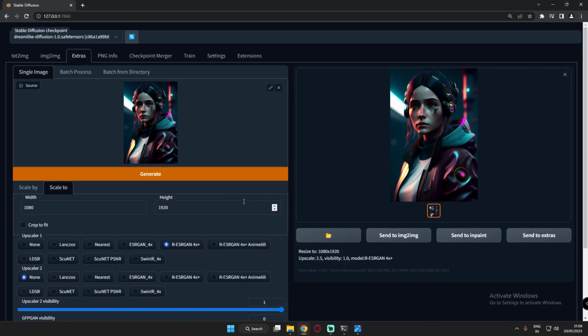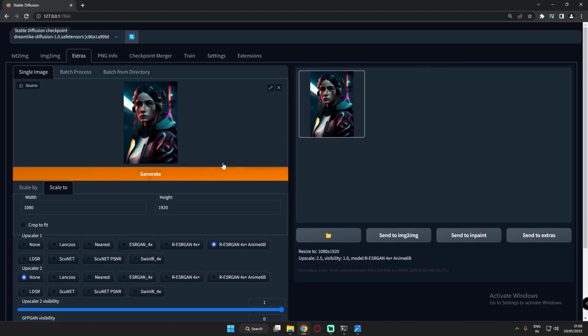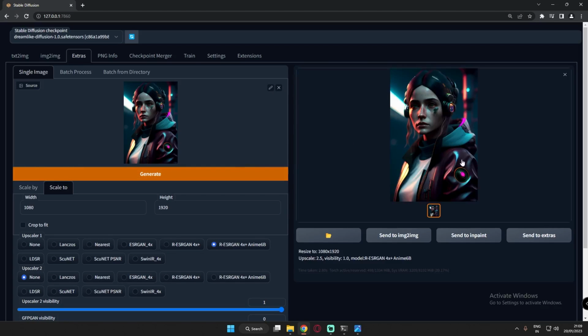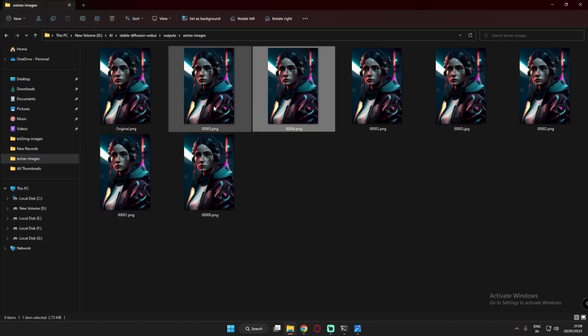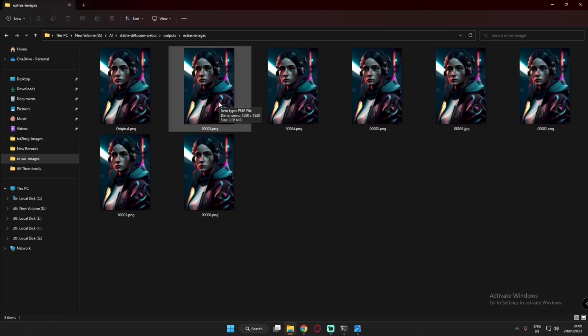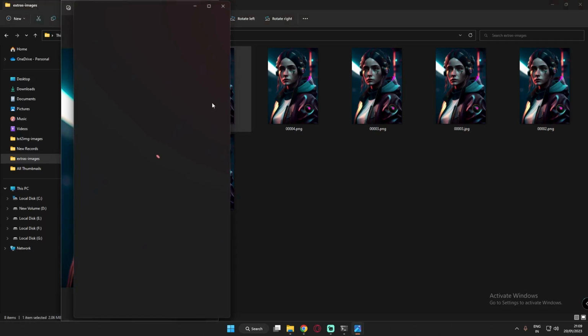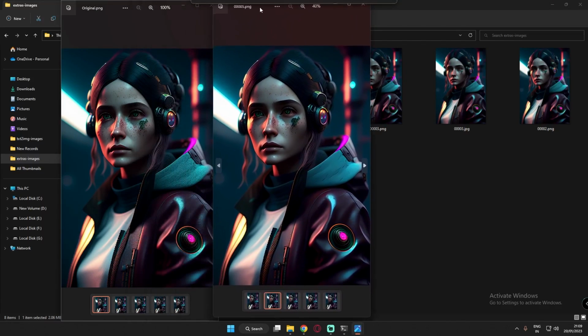So now let's jump on to the next upscaler, that's R-ESRGAN 4x plus Anime 6B. Let's check this upscaler as well. This is the result that we got with this upscaler. Now let's quickly check. This is a pretty small size, 2.06 MB, as you can see over here. Let's open this and compare it to the original image.